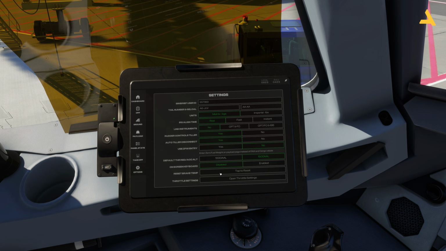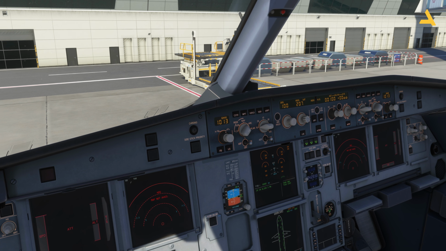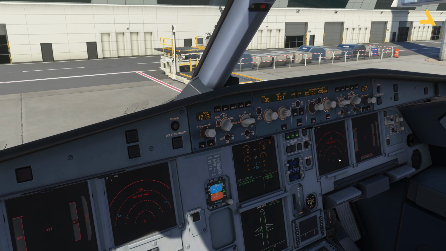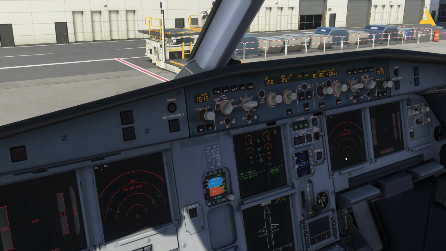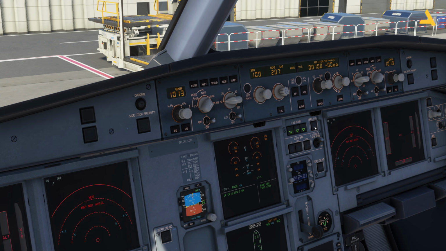You can tap this option to reset the brake temperature. It happens after the landing. There's too much pressure on the brakes, so that's why at times the brakes get heated up. There is another way to cool down the brakes. You will see this option over here. Yeah, brake fan. Let me just adjust the view. Brake fan. So you can turn it on to cool down the brakes.